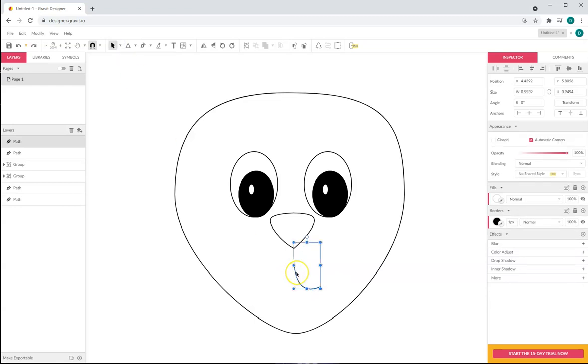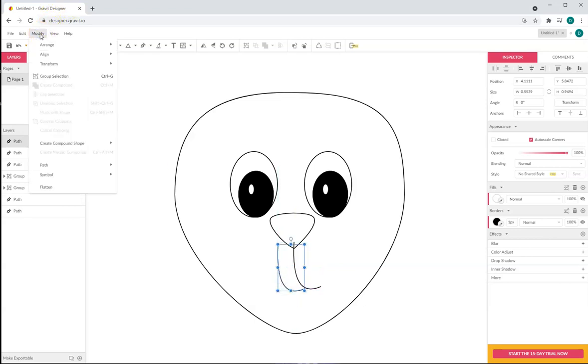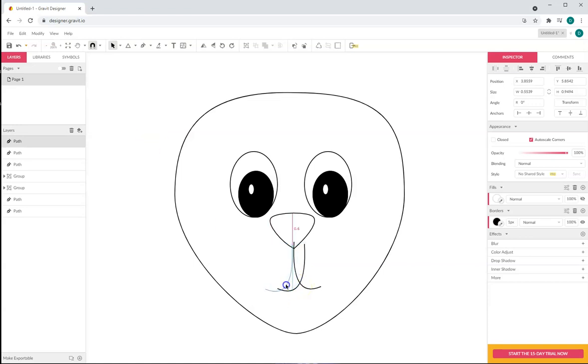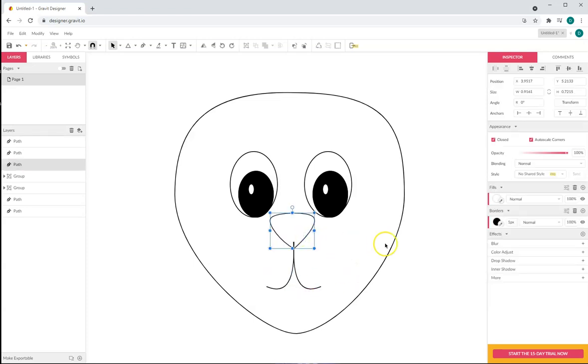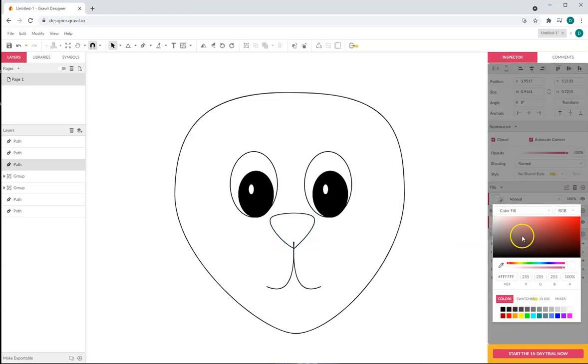I'll grab my pointer. I'm going to hold Alt, click and drag, and now I'm going to modify this by transforming it and flipping it horizontal so that it mirrors what I've got. I'm going to drag it over and line it up. Now let's pull our nose in front. I'm going to go ahead and pick a fill color for the nose. Let's go very light pink.